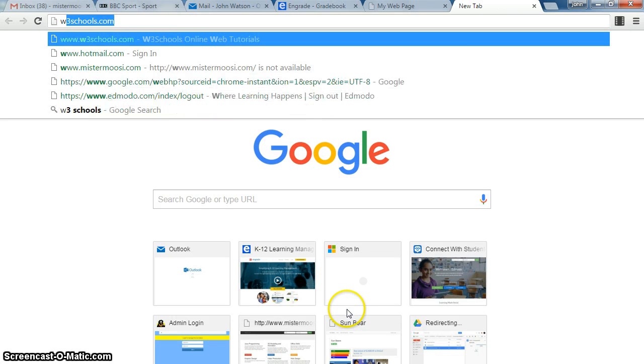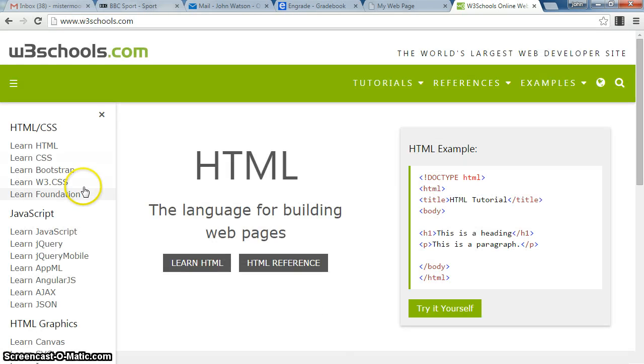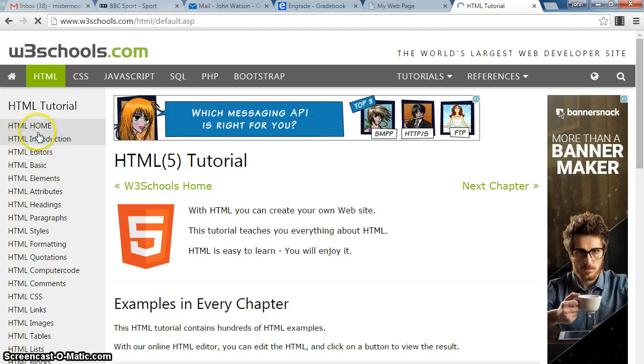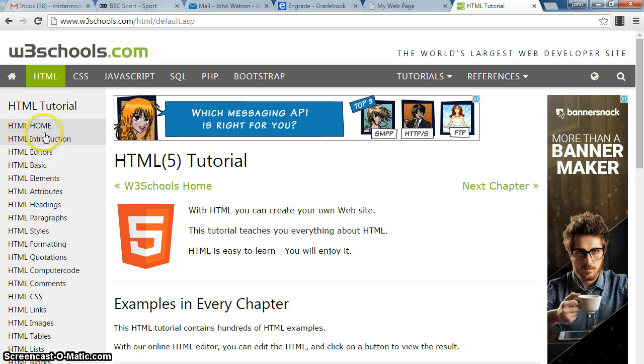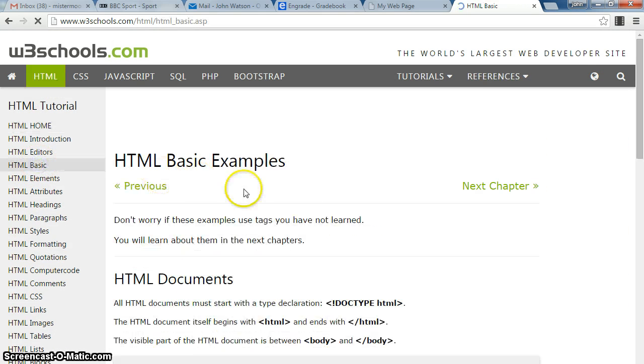Now let's go back to W3 Schools. I closed it, didn't I? w3schools.com. Learn HTML. We've got all these chapters here that you can look at to figure out how to create a web page. And I recommend just going through them step by step and seeing if you can figure out each element. It'll take time, but it is extremely useful.